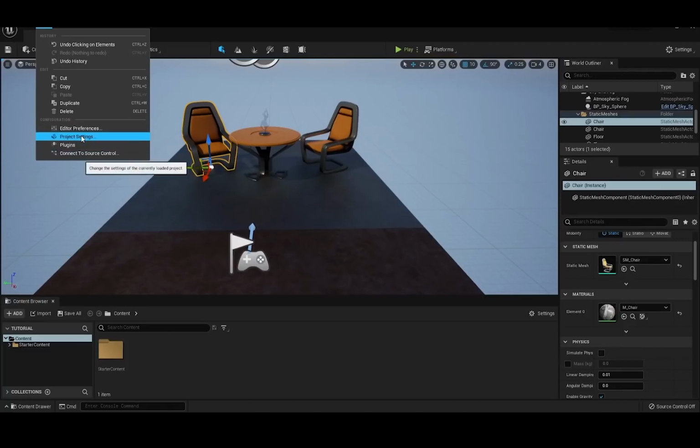Editor preferences and project settings. I'm trying to think if we'll add any of these during. I think we might do, because we'll be adding the Quixel Bridge. But yeah, this allows you to edit some key things in the project. If you want to turn on ray tracing and so on, you'll need to do that through here.